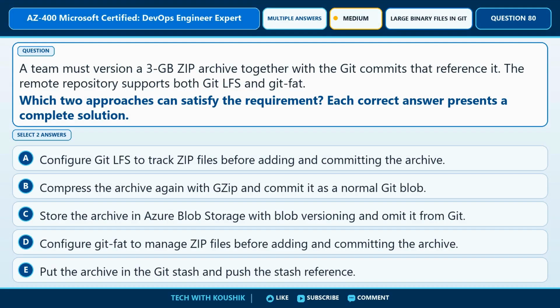Question number 80. Scenario. A team must version a 3 GB zip archive together with the Git commits that reference it. The remote repository supports both Git LFS and Git FAT. Which two approaches can satisfy the requirement? Each correct answer presents a complete solution. Select exactly two answers. The available options are as follows.